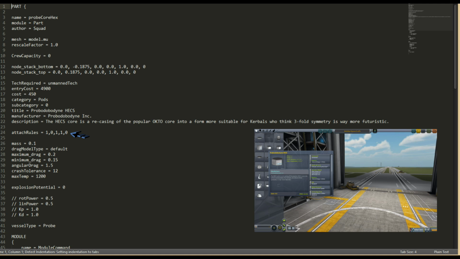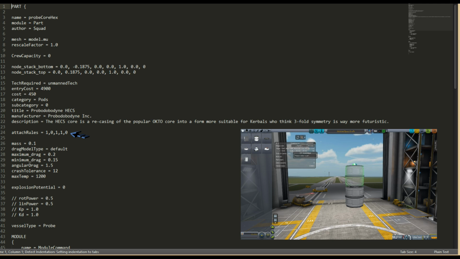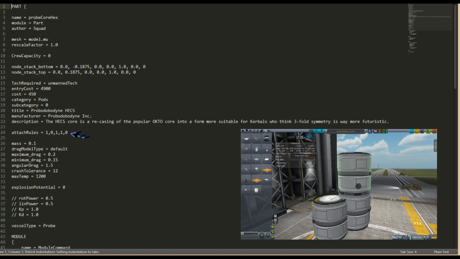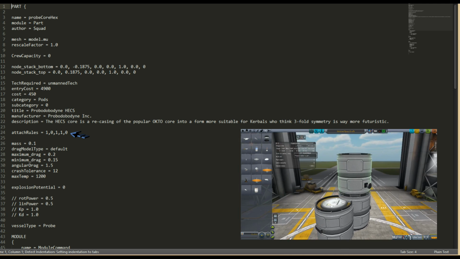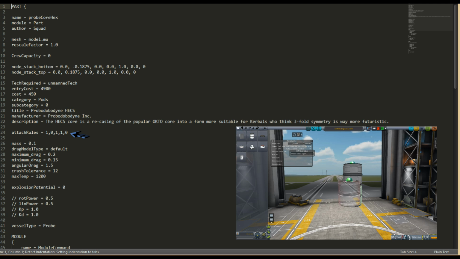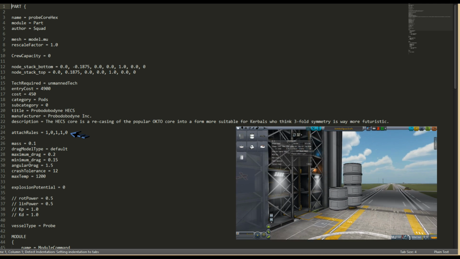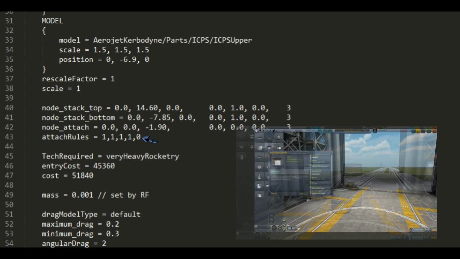And now we skip down here to attach rules. Those define exactly how this thing can be connected to other things, whether it stacks, whether you can surface attach things to it, whether you can surface attach it to something else. When you can attach it surface to something else, then there would be an extra node_attach, and it would show the coordinates of where the attachment point is for that surface attachment.